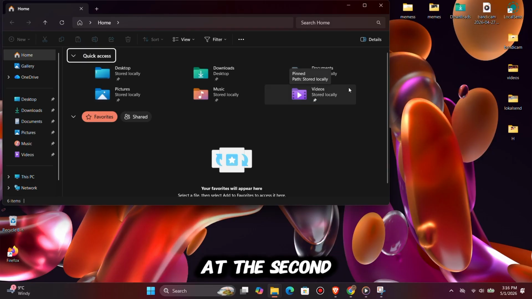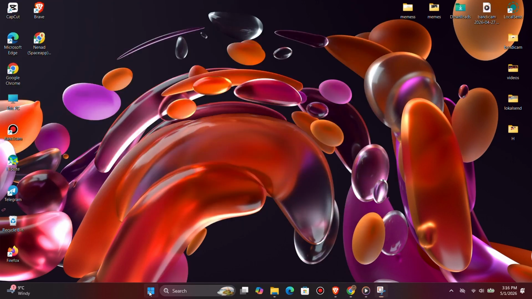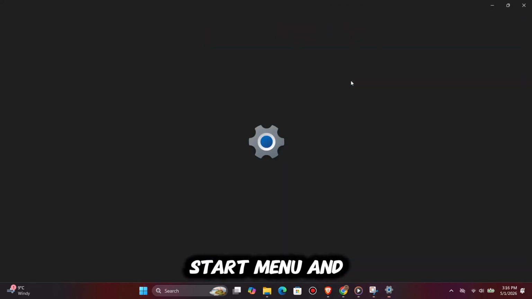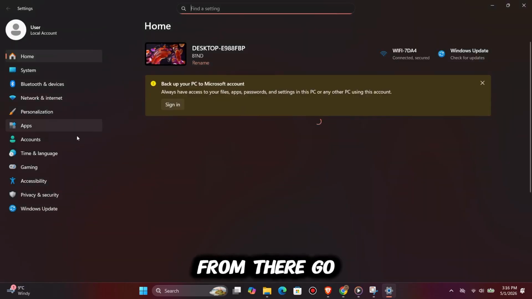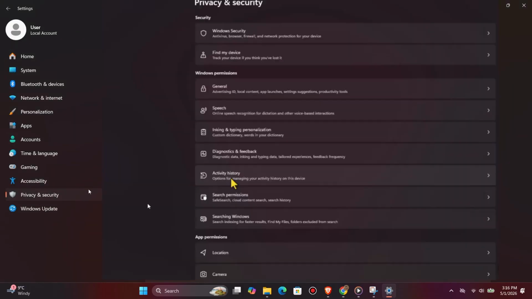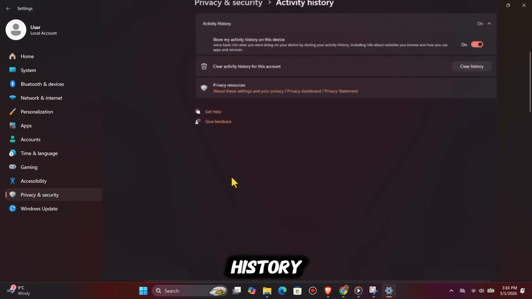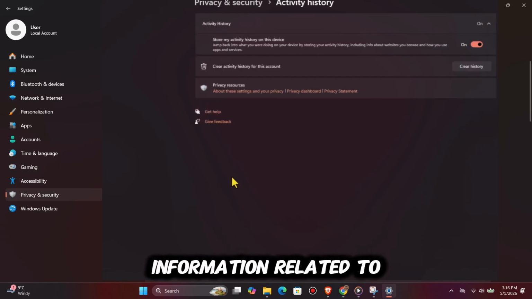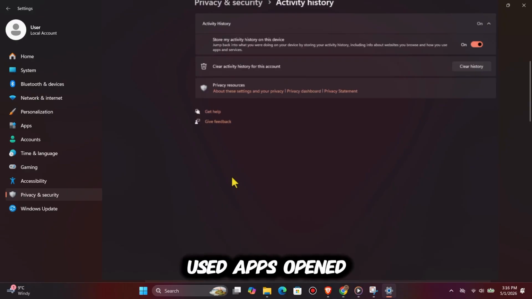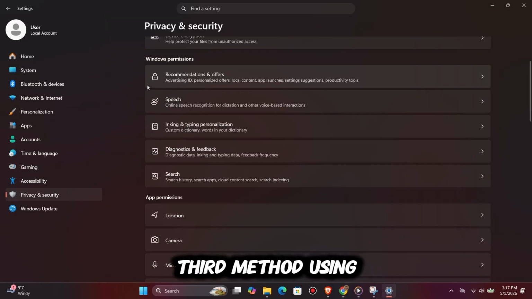Now, let's look at the second method using Windows Settings. Click on the Start menu and open Settings. From there, go to Privacy and Security. Scroll down until you find Activity History. Then open it. Here, Windows can display information related to recently used apps, opened files, and other activity connected to your device. Depending on your settings, you may also see timeline-related activity or synced usage.